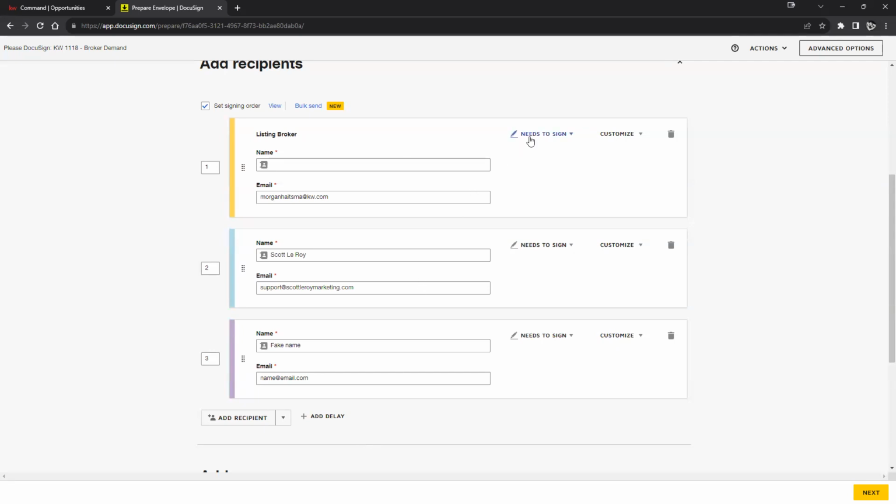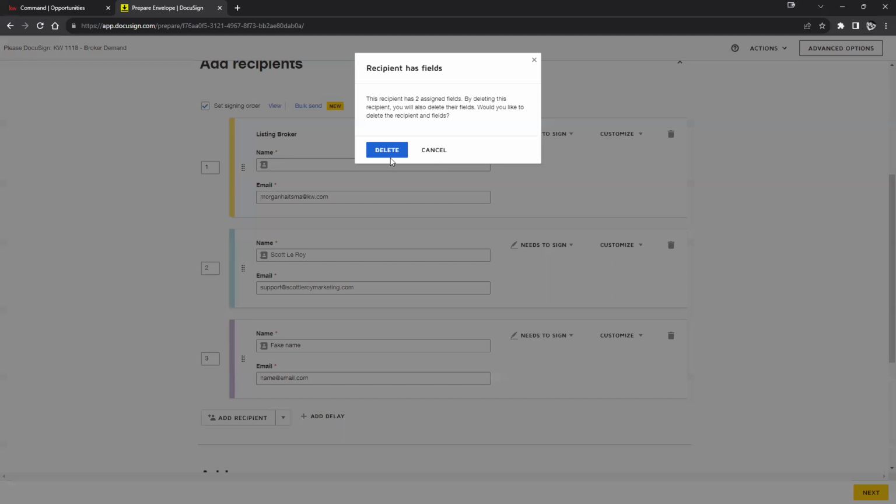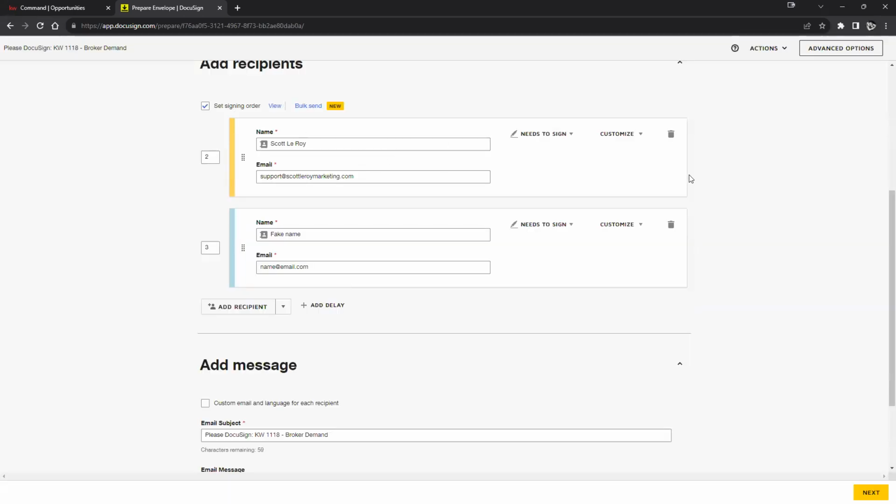Right next to our names right here, we have needs to sign, customize, and a delete button. Of course, if we choose the delete button, this will delete a contact for us. But the customize and needs to sign gives us a unique set of options when it comes to our signers. So does one signer need to sign in person? Does one signer just need to receive a copy? Does somebody just need to view the documents that are being signed? So you have a number of different options right here. And then for customize, this allows you to create an authentication code, things like that. So you can add a private access code or add a private message here.